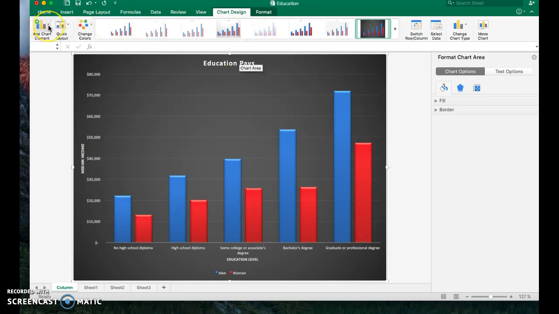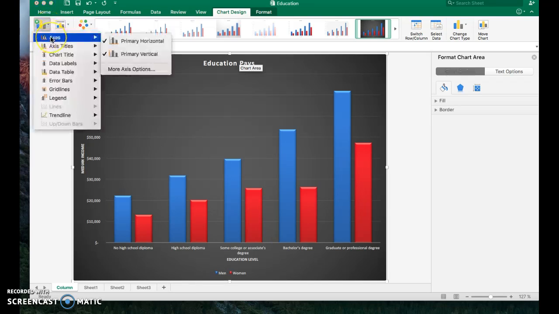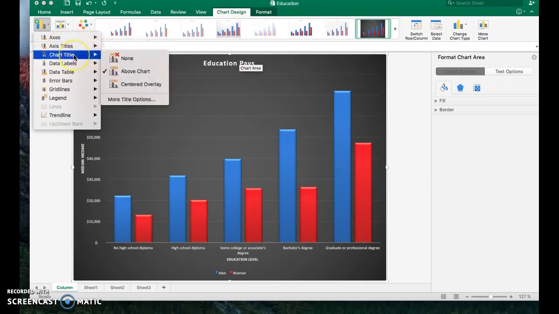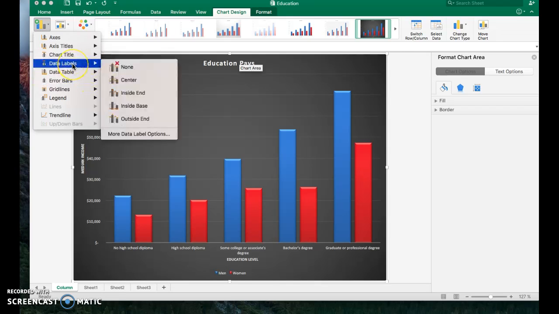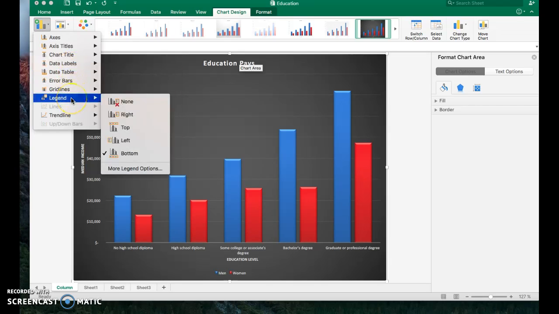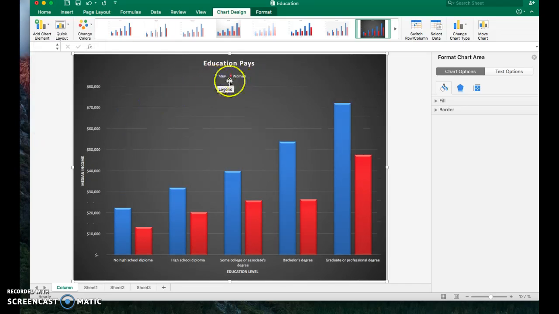Now we're going to go up here to add chart element. Here you can change your axes, whether you want or don't want a primary horizontal or vertical. The titles showing. Chart title above, you can have it centered. So this is where you're going to go for further assignments when you need to adjust your titles and your data labels. So we're going to go into the legend. Right now it's at the bottom. Let's move it to the top. Okay, so now at the top here we have our men, women legend.